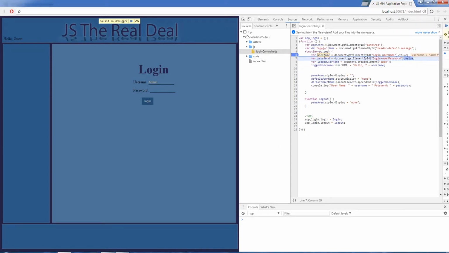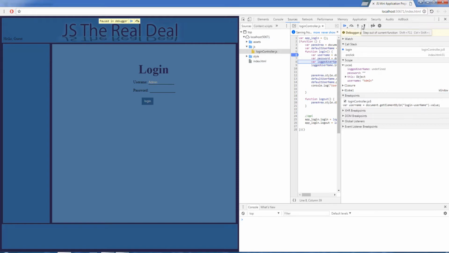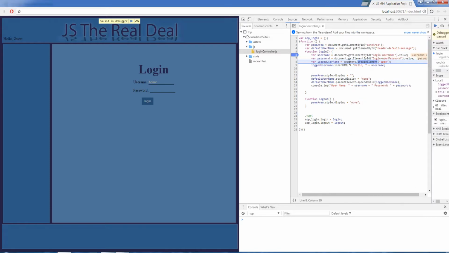Okay, so I can just hover over the variable and I can see its value. Password. Okay, F10 is going to step over. You can see over here as well. So step over to the next function is F10. If I want to step into the function, it's F12. And if I want to just play, it's F8. So now I'm creating an element and I'm putting its inner HTML to hello, the string, and the username that I've just written over here.